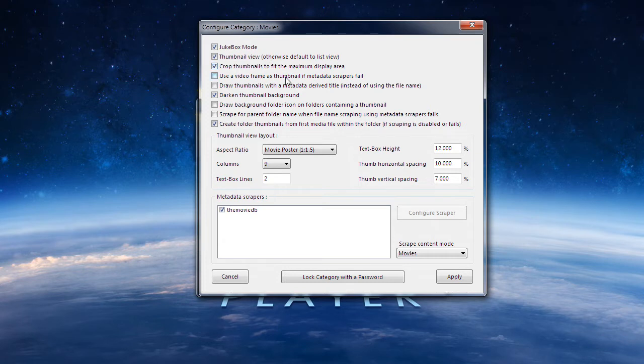This setting uses a video frame as a thumbnail if the online metadata scrapers fail to retrieve any image or information at all. Enabling this setting will use the title that was downloaded from the metadata instead of displaying the file names for each thumbnail.